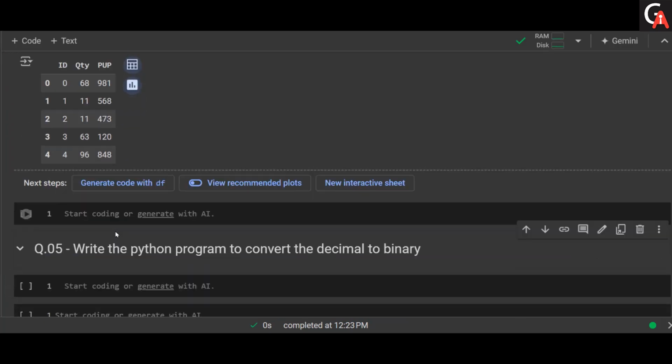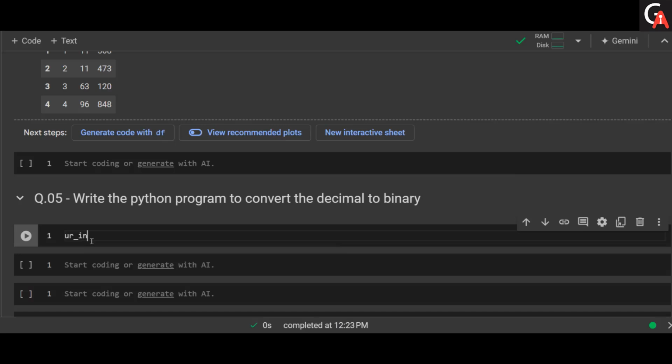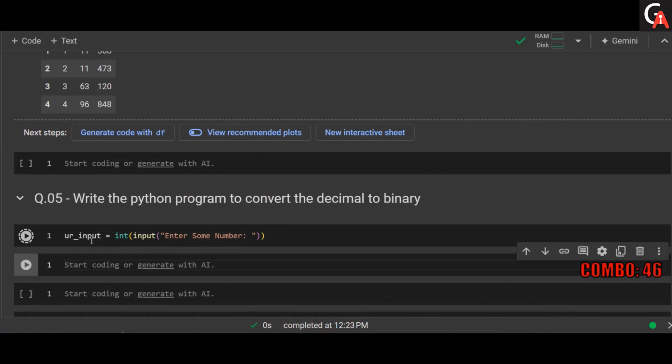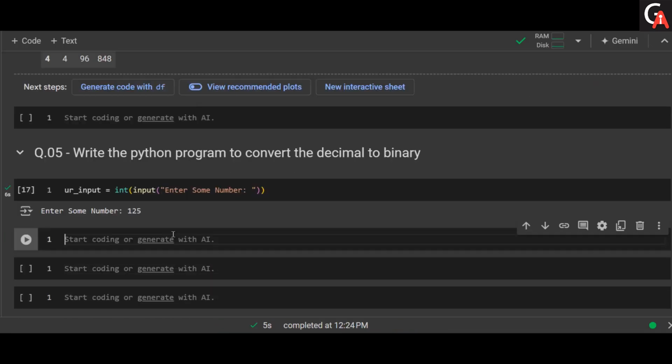We have the last question for the session: write a Python program to convert a decimal number into binary form. So how can I do this decimal to binary conversion? Let me first take the user input, in the form of int, prompting the user to enter some number. Let me execute that code cell. Let me take a random number, 125, which I want to convert into binary form.